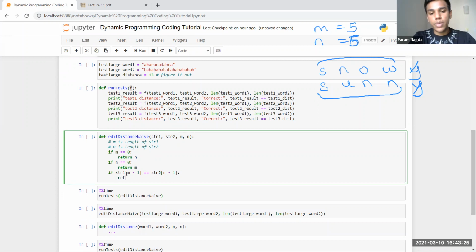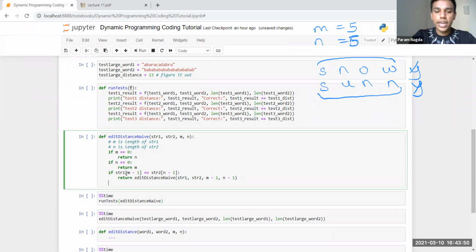then what do we want to do? Then we want to return the edit distance naive on the rest of the strings, right? Let's say the last two characters match up, so now we just want to run it on the rest of the two strings. So that's on string 1, string 2, but now we only want to consider m minus 1 characters of string 1 and n minus 1 characters of string 2, right? So that's another base case handled for us.